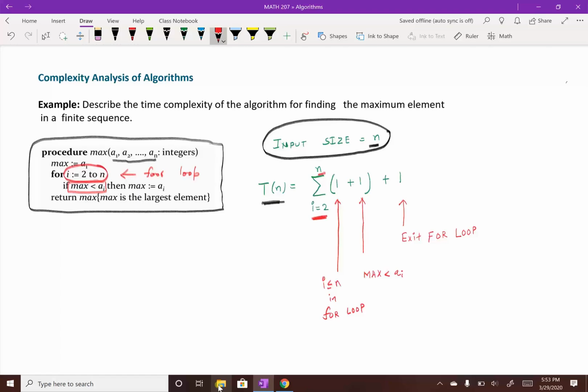From i equals 2 to n is the for loop, and inside this for loop I'm doing one comparison where I check whether my index i is less than or equal to n. And then I'm performing one more comparison because of the condition of whether my temporary maximum is less than the ith element or not. So I have 1 plus 1, 2 comparisons inside the for loop, and then I have one comparison outside that for loop just to exit the loop.